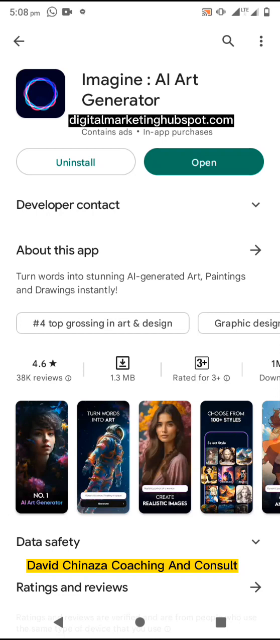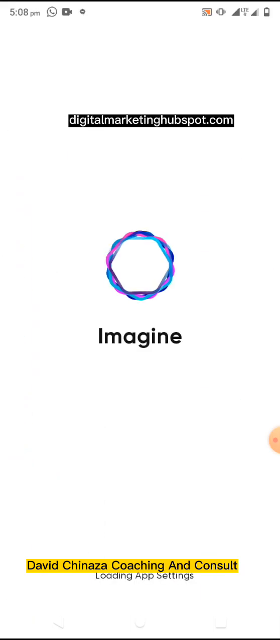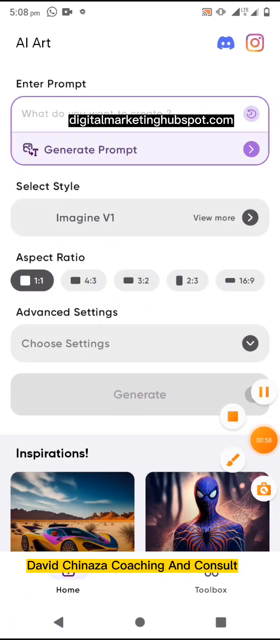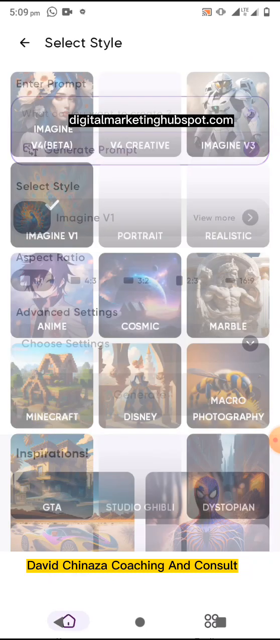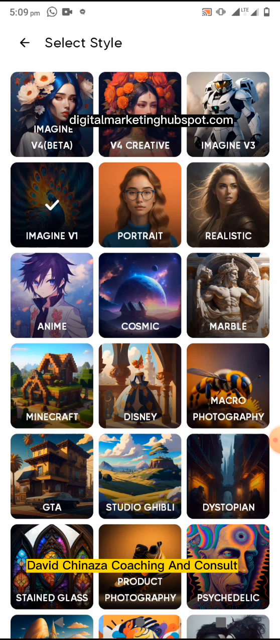I have already downloaded it and I will open. Okay, beautiful. So this is how the app looks. Here you enter your prompt and you click generate. But before you do that, you can select your style or model. They call it style. Some AI apps or websites call it model. Now, what does this mean? When you tap view more, it shows you how your prompt will come out. Any of these that you select will be the way your image will be generated.